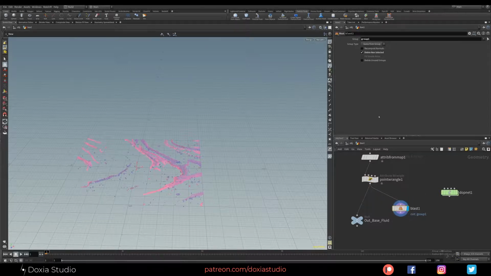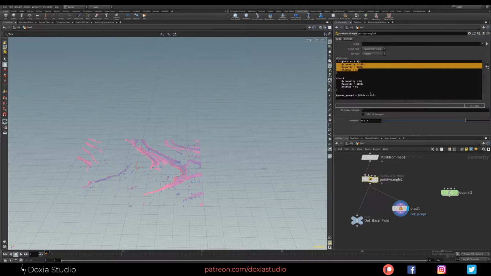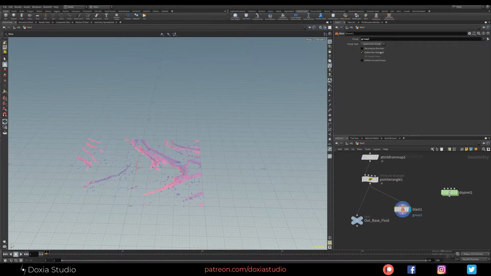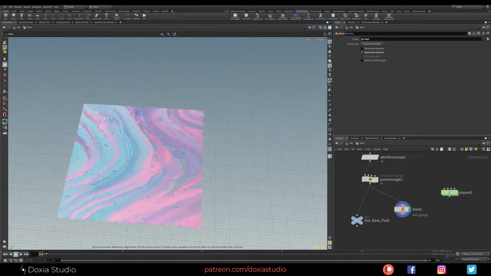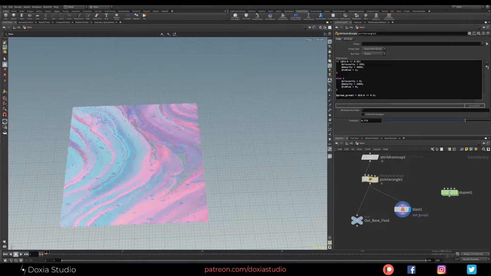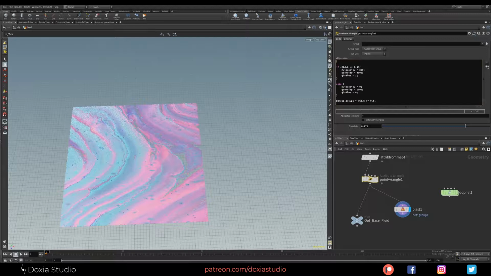So I need to change here too. Okay. So right now our group 1 or this value is way too big. So let's add a channel float threshold.